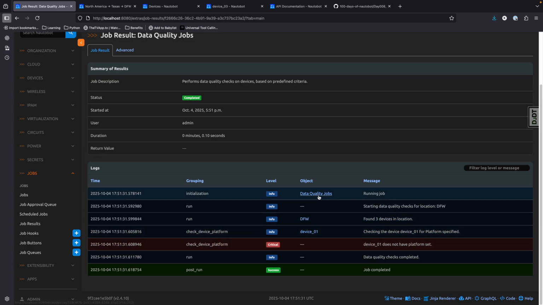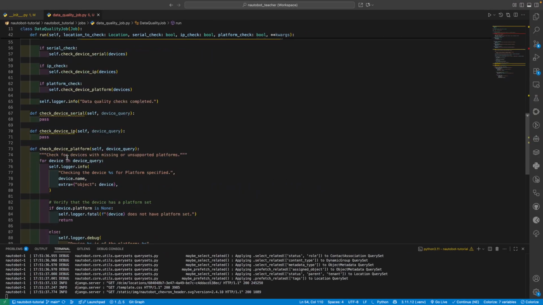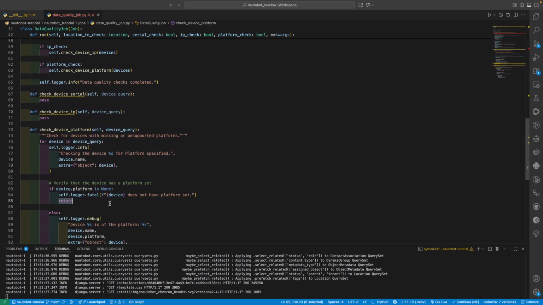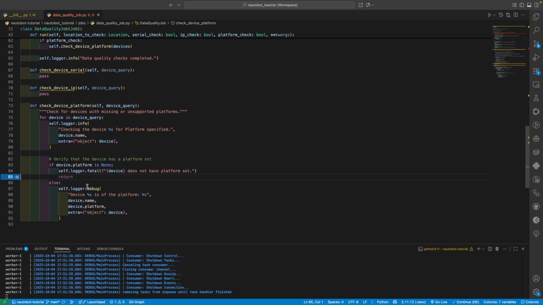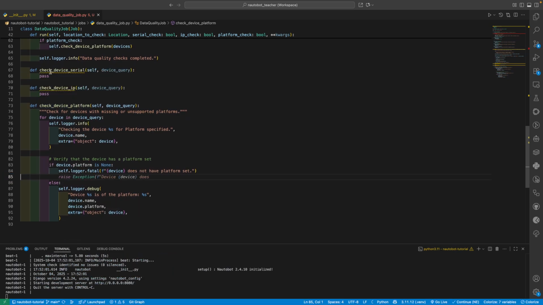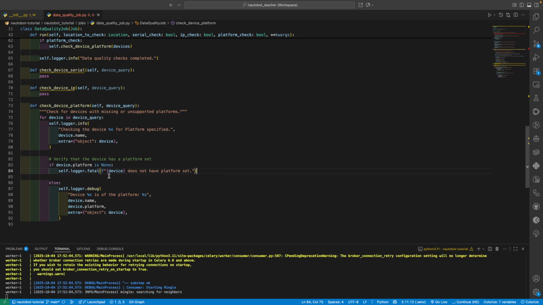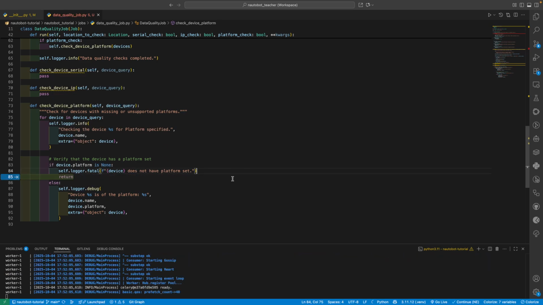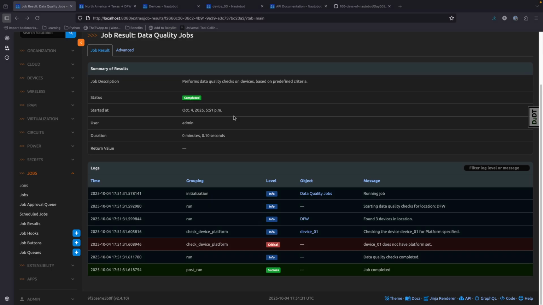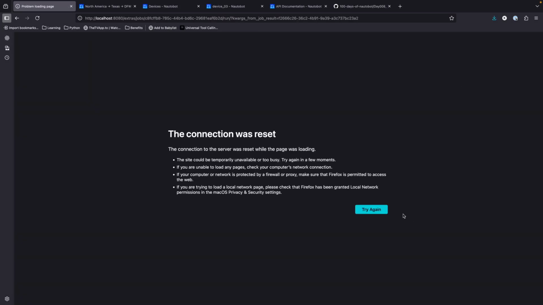But this failed. And the reason why this failed is when I copy pasted the job from network to code, they were looping through and returning this, and I actually don't want to return it. I want to continue the process. So if it does not have a platform, great. I still don't want to error out because I'm going to be doing something with it afterwards.